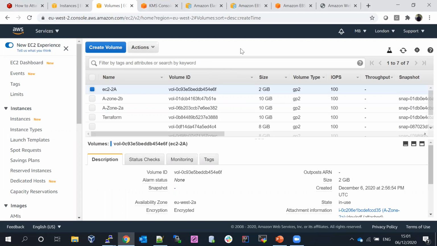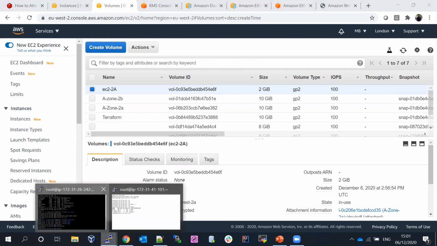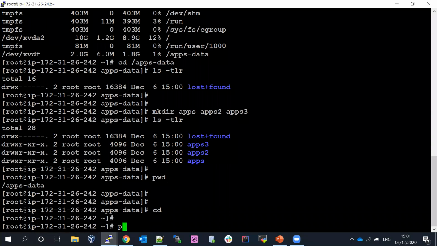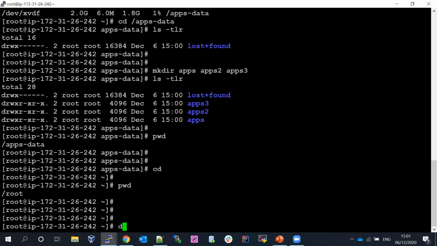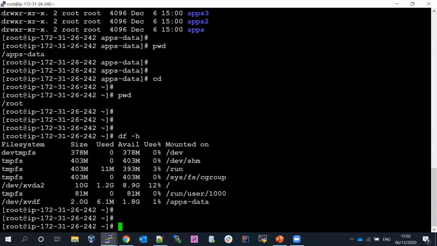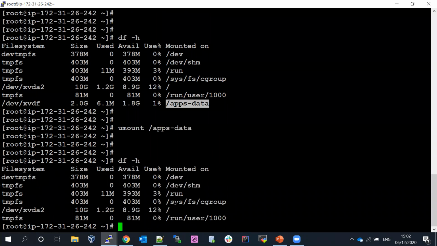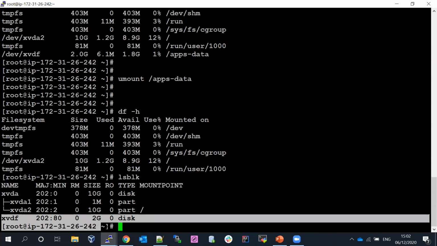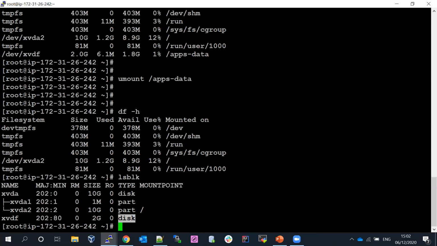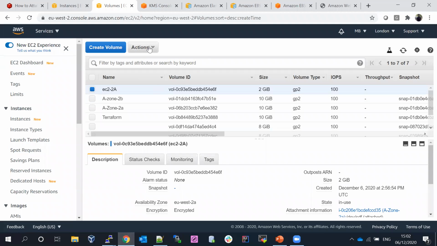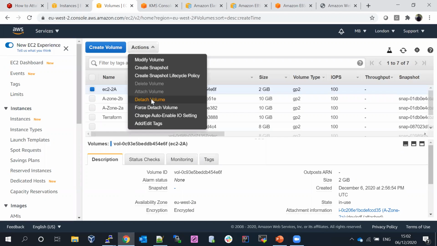Let's say now I have attached this volume, and now I would like to take this volume out. Let me unmount this volume. I have unmounted this volume. You can see now there is no volume available, but with lsblk we can still see that the device is available on this particular server. Now I would like to detach this volume.